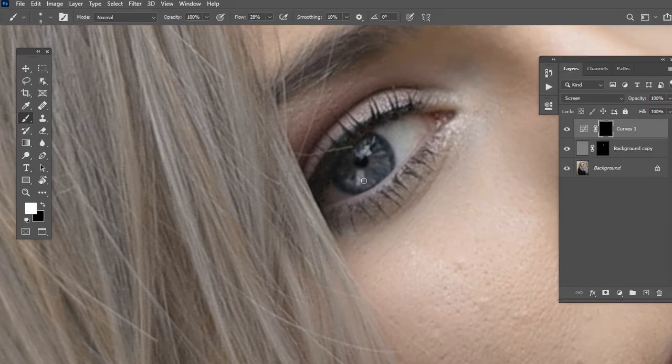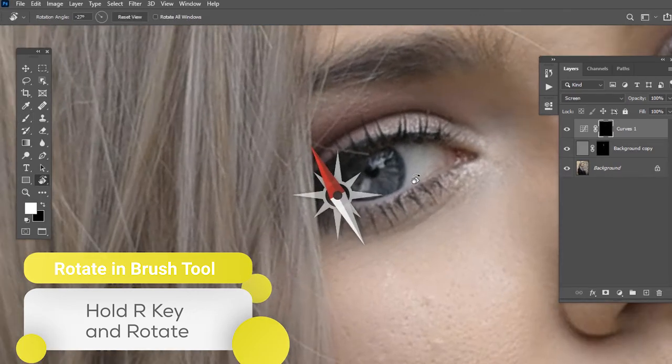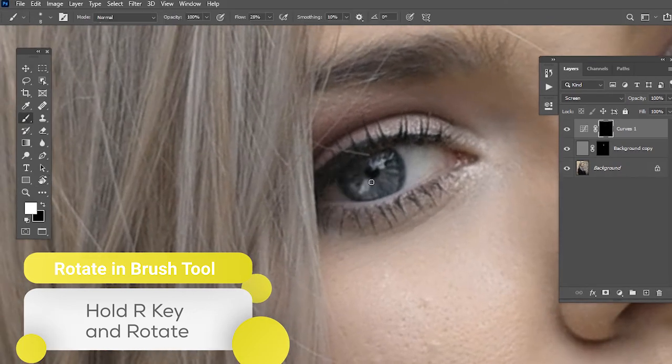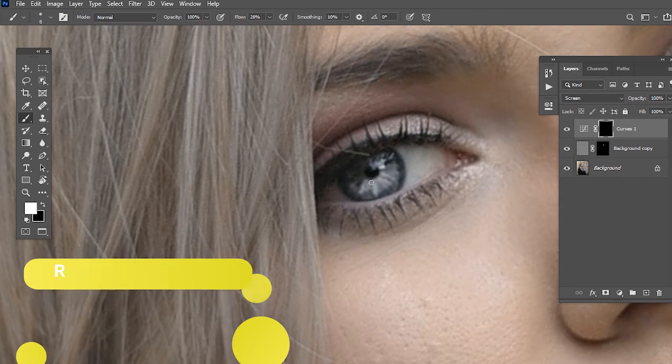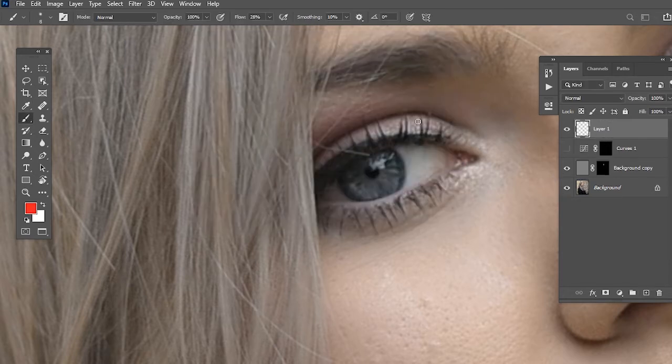When you are in a brush tool and you want to rotate the canvas, hold the R key and adjust the canvas. And when you are done, just release the R key and you will be back in the brush tool. Also make a note that while painting reflection, paint on the opposite side of the shining area. That's where usually reflections appear.